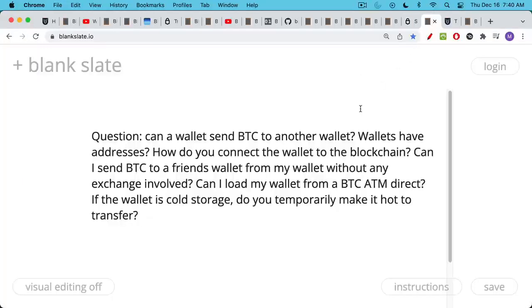So I think we answered all these questions. Can a wallet send Bitcoin to another wallet? Yes. Wallets, as we've seen, generate addresses using the Bitcoin private keys. You can only connect your wallet to the blockchain, to the Bitcoin network, using a node, either your own node or someone else's node, like your software wallet maker's node or Trezor or Ledger or Coldcard's node. And you can certainly send Bitcoin peer-to-peer, send it to your friends without involving an exchange.